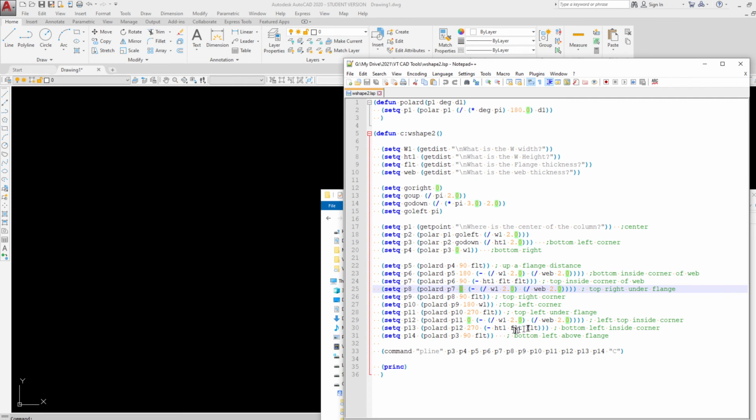And instead of saying how far to go left, I said go up from the bottom a flange thickness. Which I could have said go from point 13 to the left, half the width minus half the web. But I found it easier just to say, okay, starting in that bottom left-hand corner, point 3, go up 1 flange, and you're there. Okay, so I've set out all the points to go around the polyline. And then I'm just saying polyline, bottom left, bottom right, up, inside, inside, outside, top, left, down, inside, inside, left, close. And that should draw the shape.